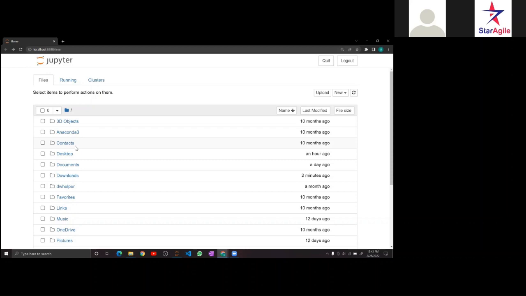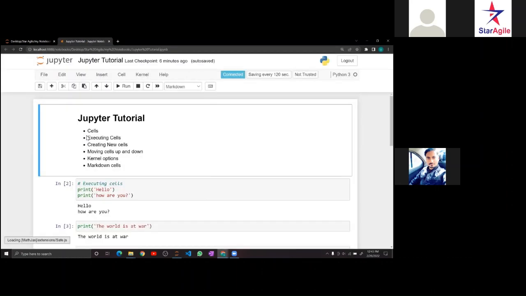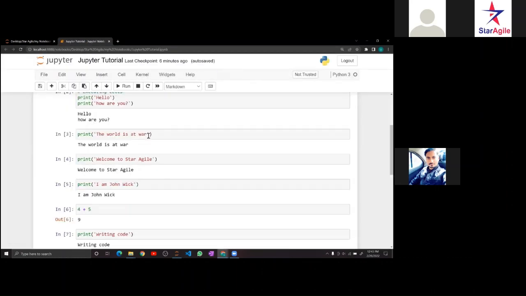Utkarsh, if we are editing a wrong file and I haven't saved it, can I go back, or is there any option to recover that file? Yeah, definitely, you can access that file. Let's say I want to make some changes here. I click on this file and open it again. Let's say I want to change "the world is at war" to "the world is at peace." No problem, then I can save it again.